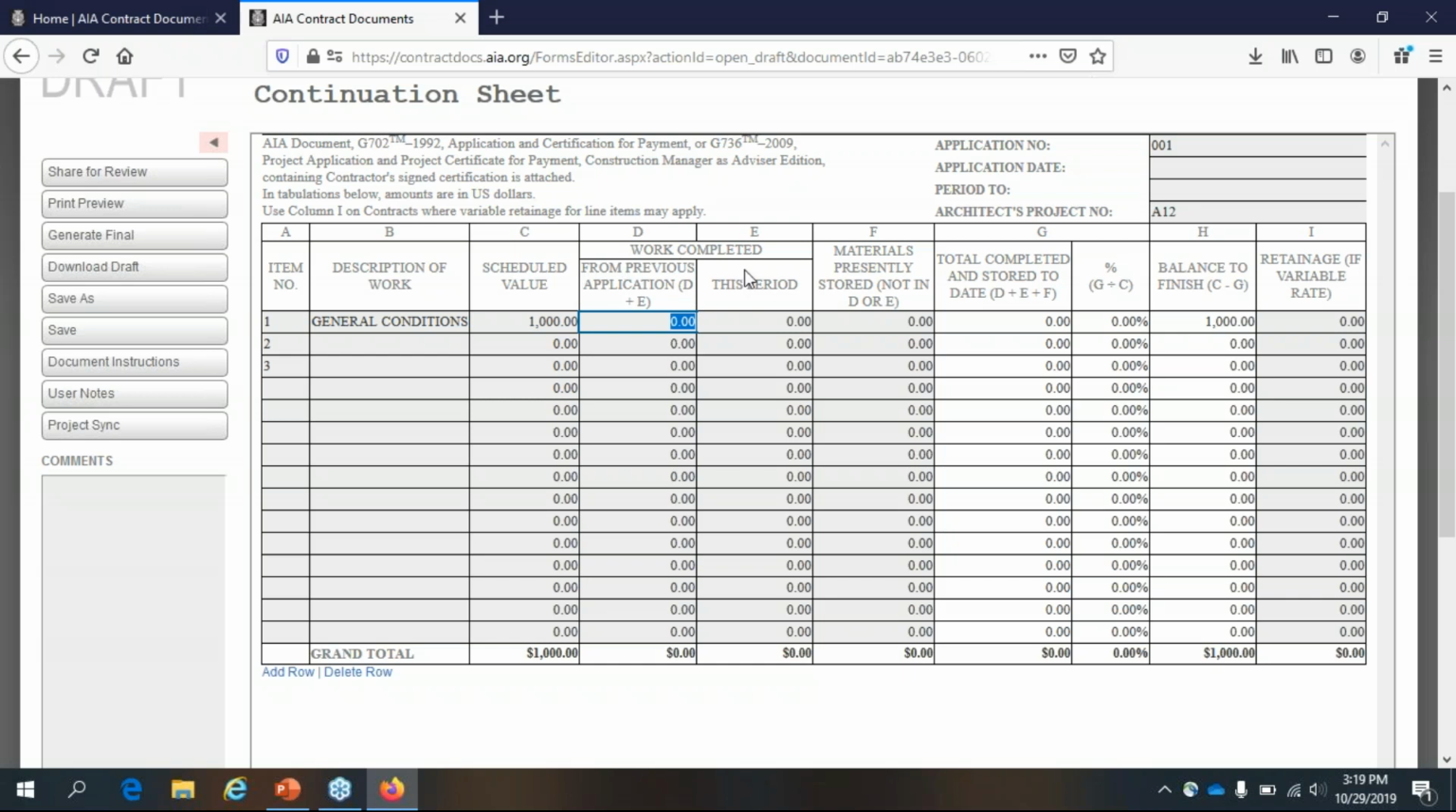And then we have columns D and E, which are work completed. D is from the prior application, and then E is from this period. So for my first pay period, obviously this is going to be 0. And then for this period, it's going to be some amount. If I've done some work on this, I can put in a number there. And then you see as soon as I do that, it pops up in these columns, the total completed and stored to date, which is D plus E plus F.